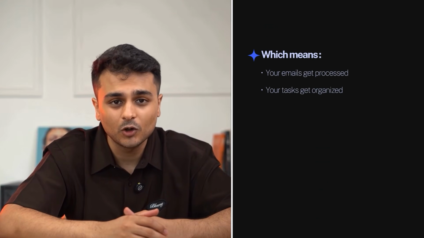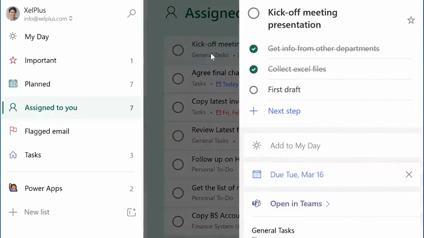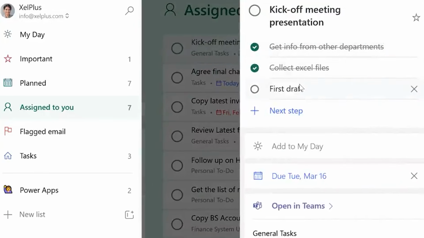Now combine this with scheduled tasks. That same workflow can run automatically at a fixed time, which means your emails get processed, your tasks get organized, and your inputs are ready before you even open your laptop. And once you experience that, you stop looking at work as a list of tasks to complete and start seeing it as systems that run without you.